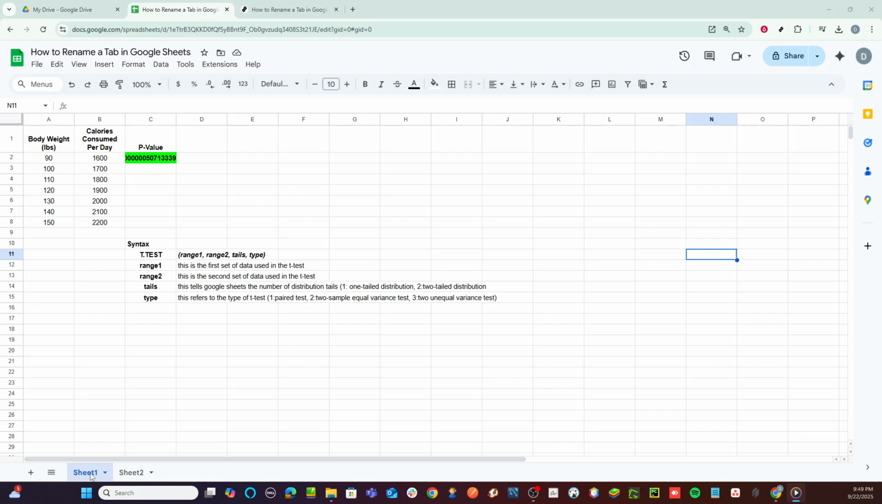To do this, simply double-click on the tab that says Sheet 1. This action will highlight the tab's name, allowing you to edit it. Here, you can type in a new name that better reflects the content or purpose of that sheet. Let's rename this tab to P-Value. This new name should help you quickly identify what kind of data or calculations are contained within that tab when you revisit it in the future.